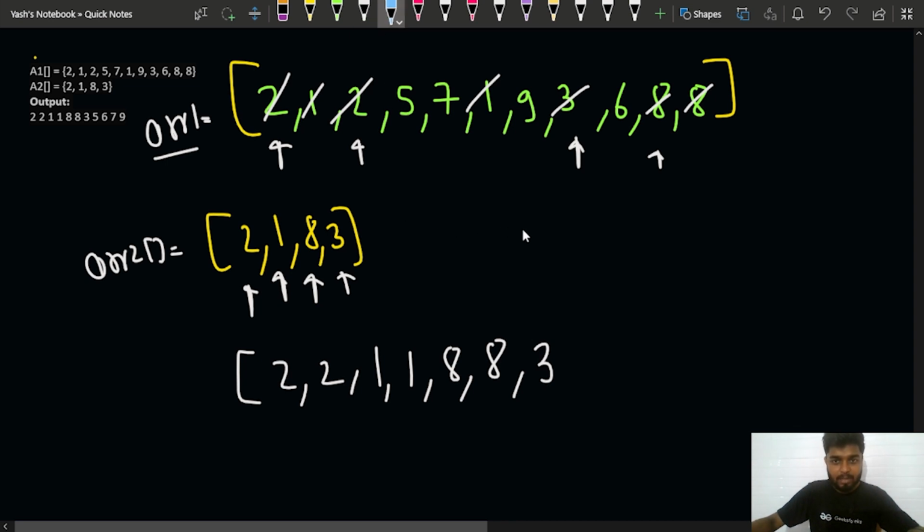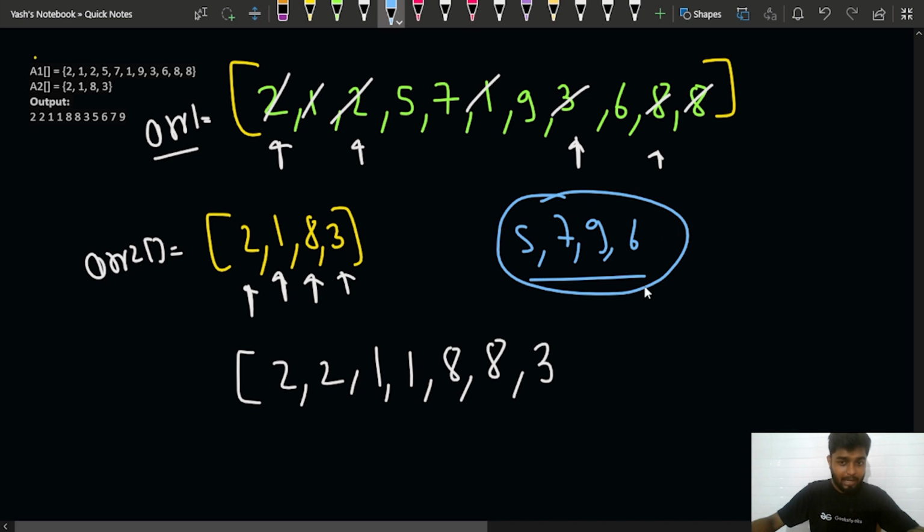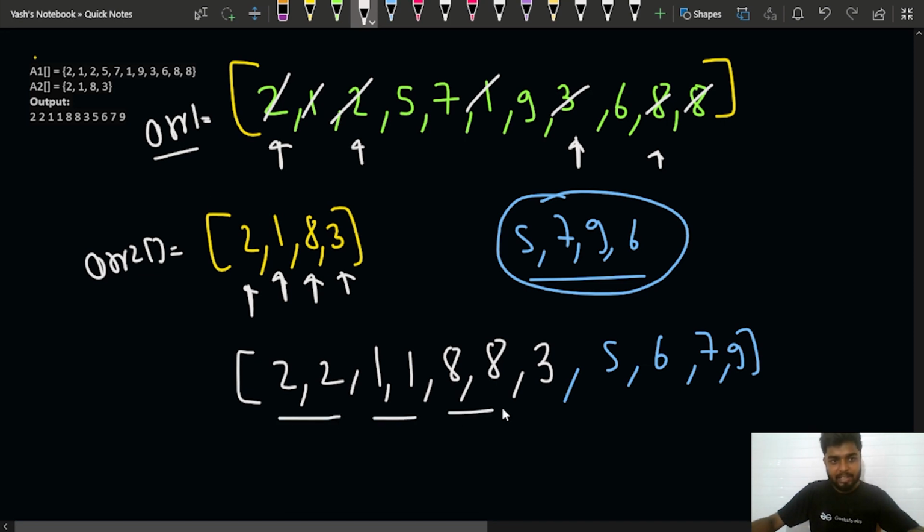Then you can observe that some elements are left. The elements left are 5, 7, 9 and 6. These elements are not present in the second array. So whichever elements are left, I have to sort them and then put them in the answer. So first I'll put 5, then 6, then 7 and then 9. So this is going to be the final answer: 2, 2, then 1, 1, then 8, 8, then 3 and then 5, 6, 7 and 9. So that is going to be the final answer.